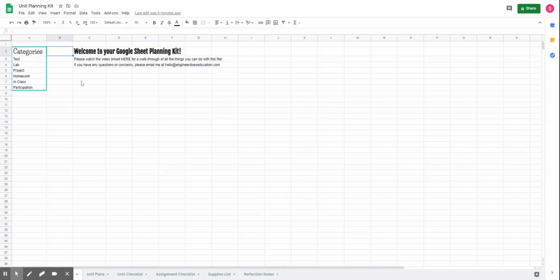Hey guys, and welcome to a quick tutorial of how to use the Google Sheets version of my unit planning kit. This was much requested and I'm really excited to get it out there because I've been playing around with it in my own classroom and I really love the functionality of the Google Sheet version. Although I will admit I love the PDF version as well, just for like an added little cuteness when I print out everything at the end of the year.